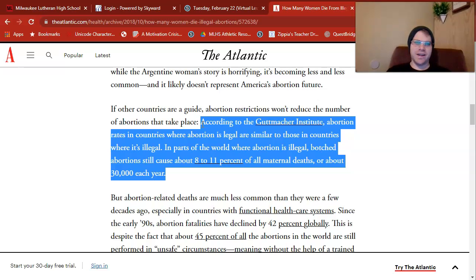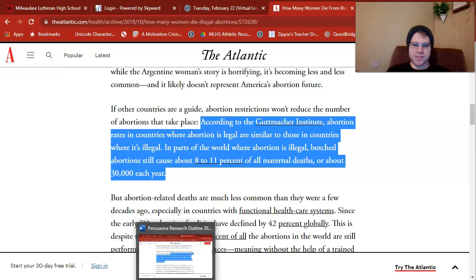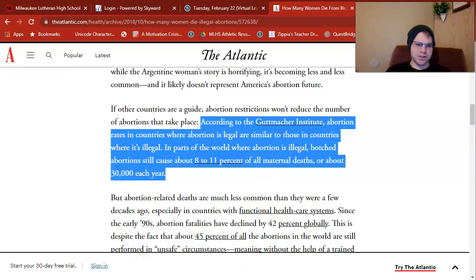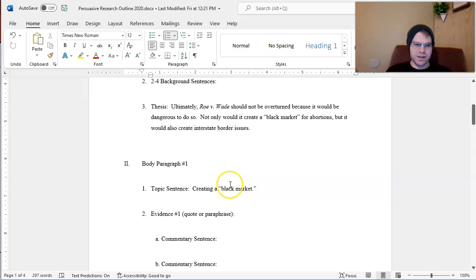As I was reading through this Atlantic article, I found this great direct quote. According to the Guttmacher Institute, abortion rates in countries where abortion is legal are similar to those in countries where it's illegal. In parts of the world where abortion is illegal, botched abortions still cause about 8 to 11% of all maternal deaths, about 30,000 each year. That is a good piece of evidence to support my argument, so I'm going to hit Control-C to copy it. Let's see if I can paste this in.